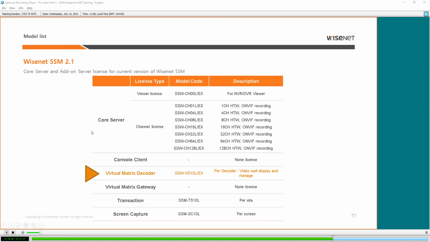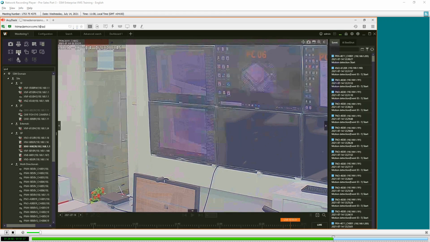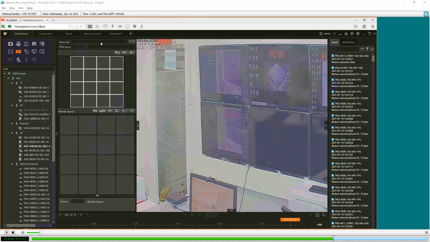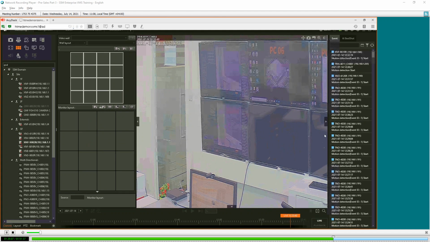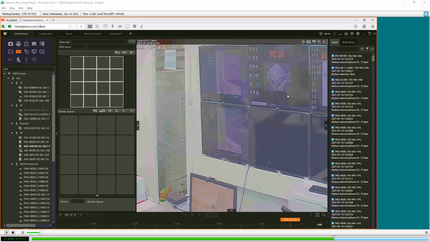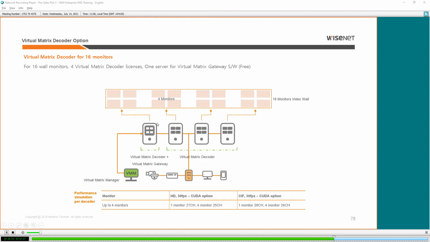Next is decoder. Decoder is for video wall. In SSM, there is a function called video wall. Here, I can control remote monitors. So here, if you see, I have 1, 2, 3, 4, 5, 6 monitors on the wall, and I need to remotely control that. Okay, the word remote is very important. I have in this picture 1, 2, 3, 4 into 4, 16 monitors. I need to remotely control.